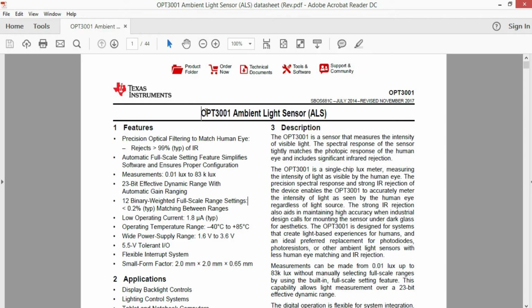Now before moving to the coding section, let's go through the datasheet of OPT3001. We'll get some technical details from there. You can get this datasheet from TI's official website. A feature of this sensor is the automatic full scale setting. What it does is take samples from the sensor and automatically select the optimal full scale range for the given lighting conditions. Next is the lux range. It is from 0.01 to 83k lux. Now that is far beyond the normal requirements.